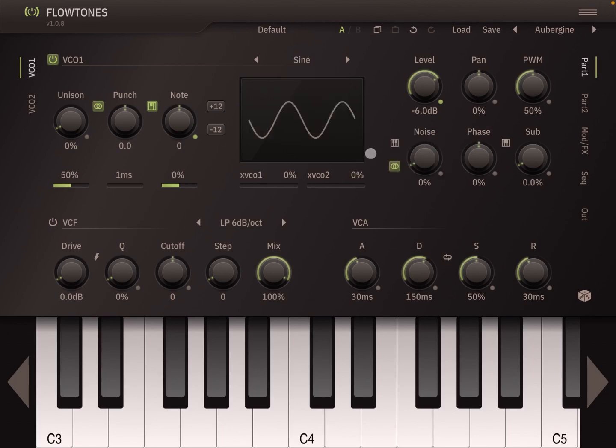Let me go to the sine. Listen to how pure the sound of the sine waveform is. The other thing which I also like very much is that you can do pulse wave modulation for practically every waveform you have in the synth.